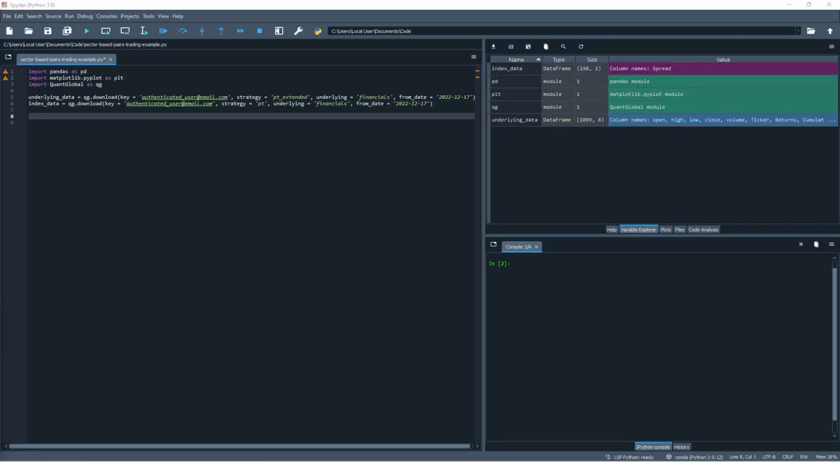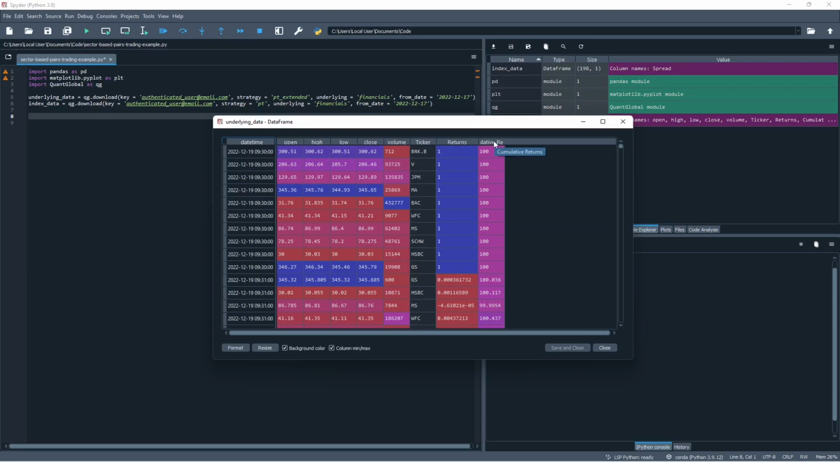After running those lines, let's use the Variable Explorer to dive into what the data looks like. As you can see, the underlying data variable contains the open, high, low, close prices of each stock in the total basket, and it also displays columns that describe the returns, volume, and the specified ticker.